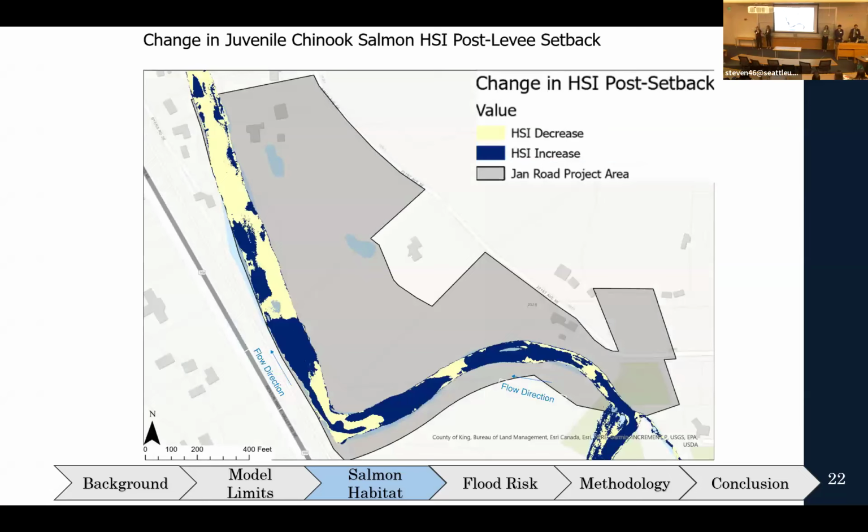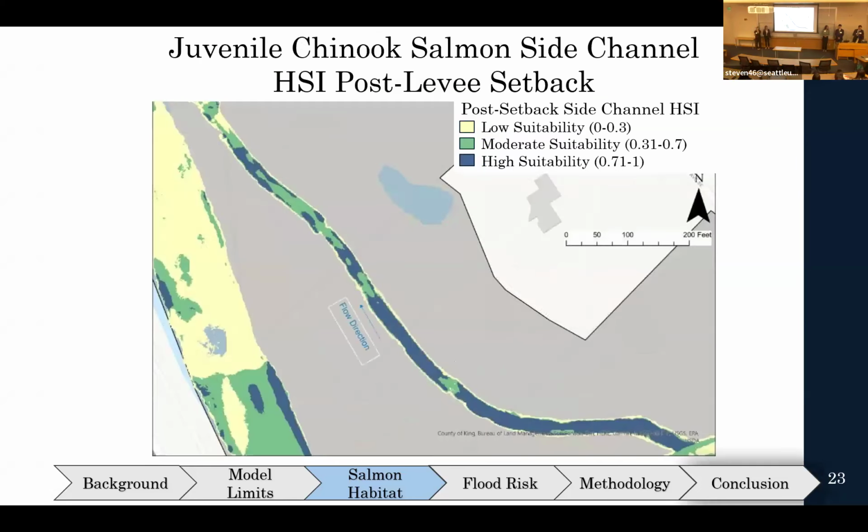We used velocity and depth values to calculate HSI values for the entire project site. This change map of the main stem shows an overall increase in HSI, specifically in the upstream end. If we zoom in closer on the constructed side channel, it's mainly characterized by areas of moderate and high suitability. One of King County's goals for creating the side channel was creating beneficial habitat for juvenile Chinook salmon, and this model data shows exactly that this goal is being met.